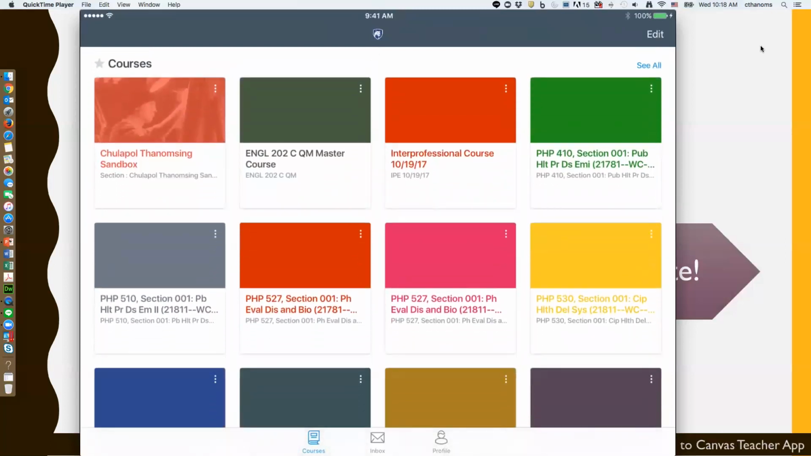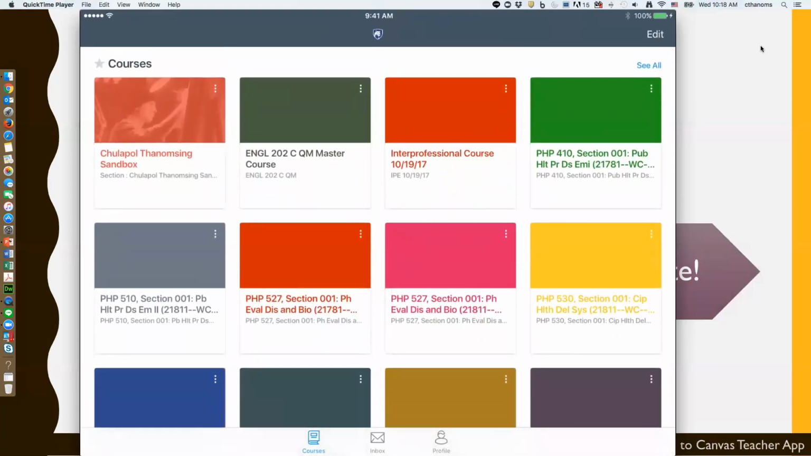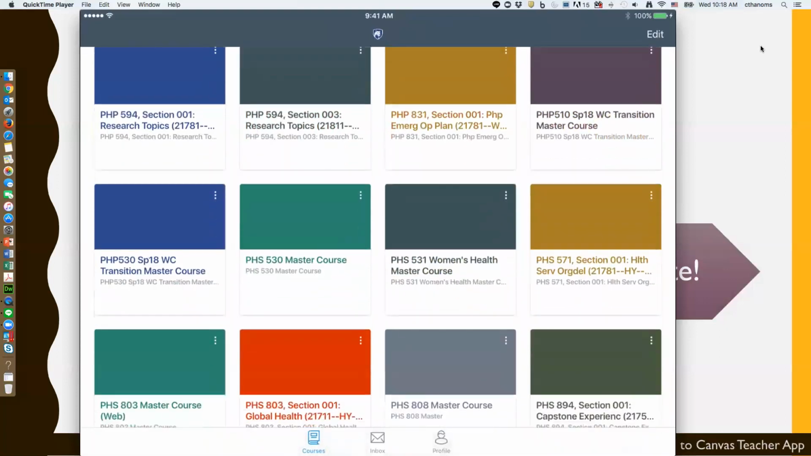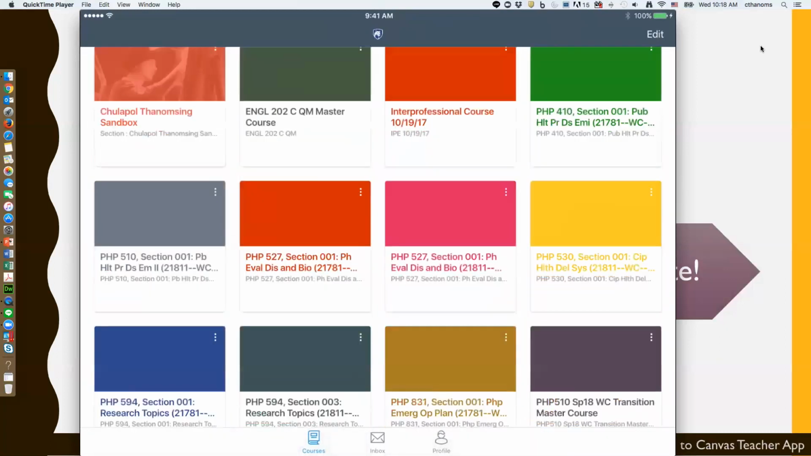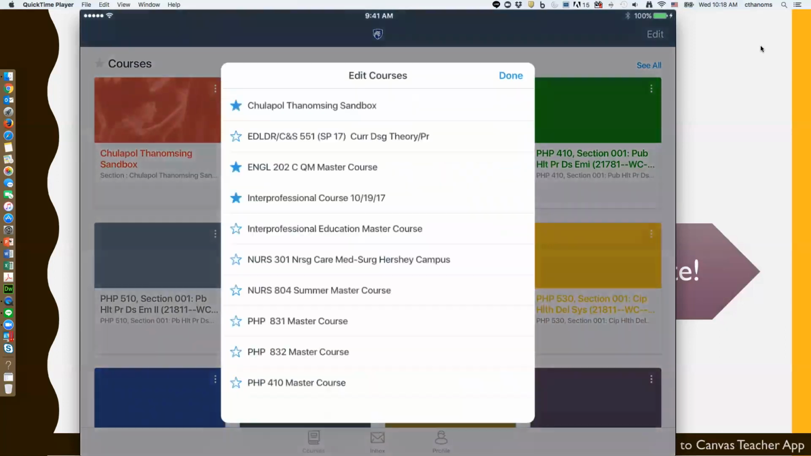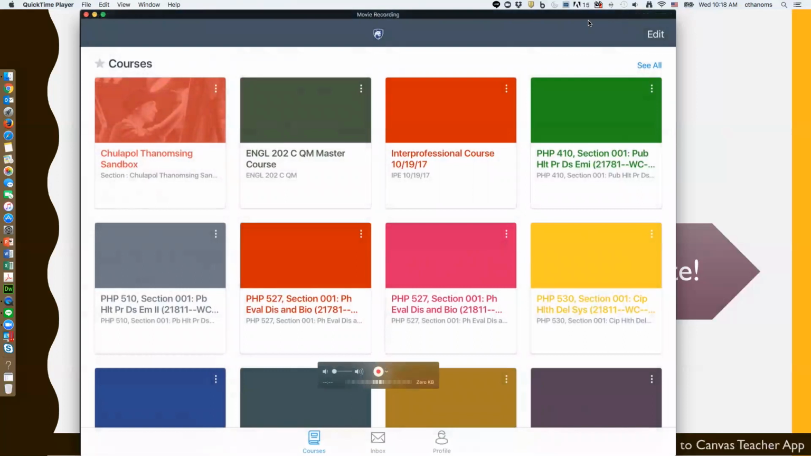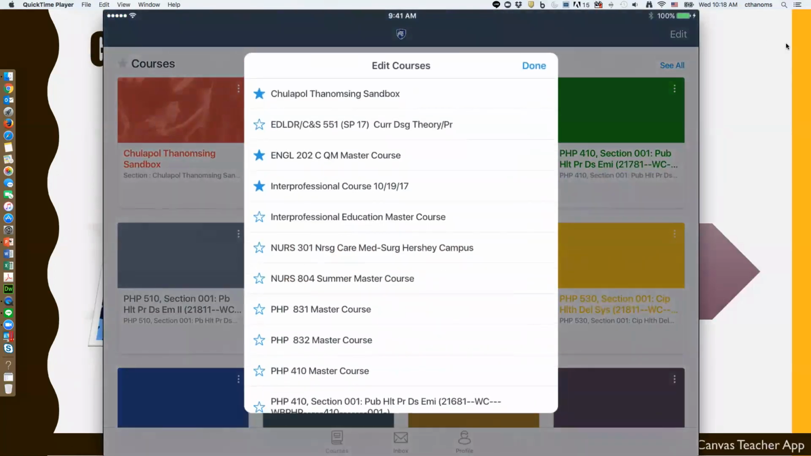So now once you open up your app and you authenticate yourself, you would have access to all the courses that you have as a teacher. You can scroll through quickly and look for a course that you wanted to use. You can edit. You see the top right corner area here, you can tap edit to edit the course listing here.